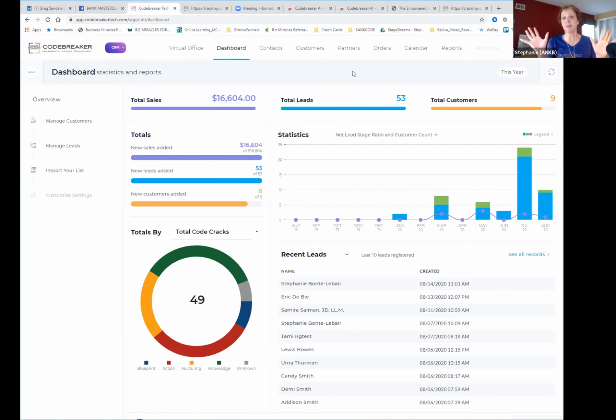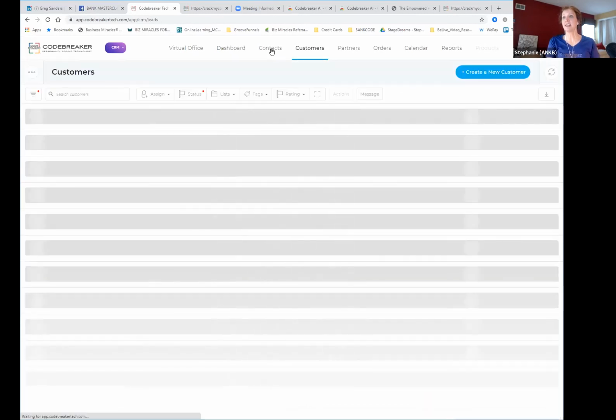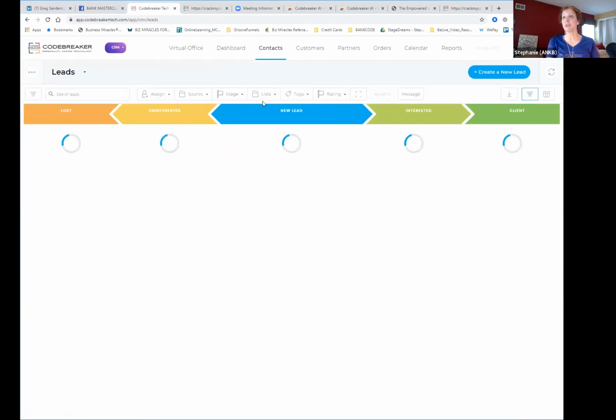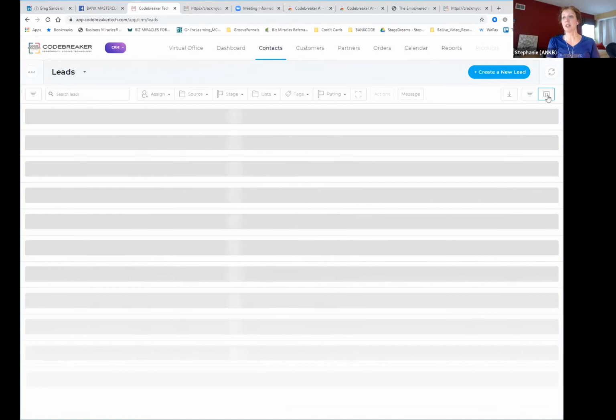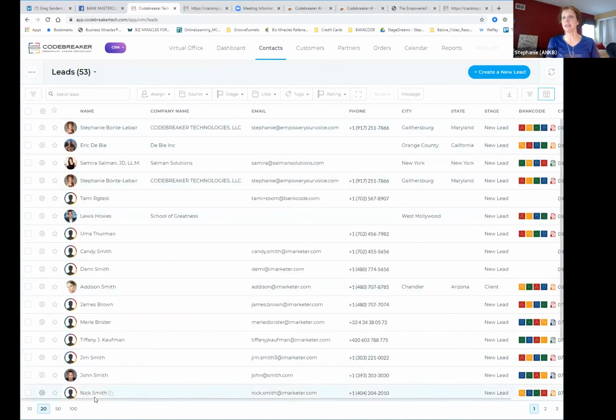This is the only CRM in the world that's going to be powered by Bank, that's going to use Codebreaker AI as part of the CRM. But basically you can track all of your contacts and customers and orders, and there's a calendar, there's reporting features. This kind of goes kind of deep. So you play around in here, but I'm just going to show you where the lead area is. So here's where all my leads are.